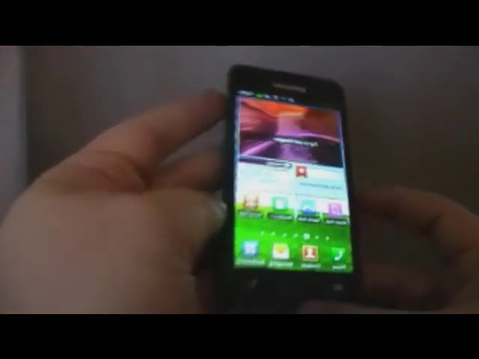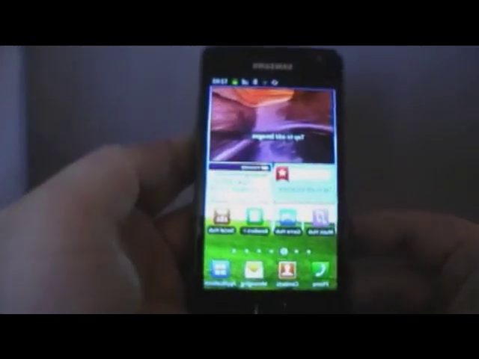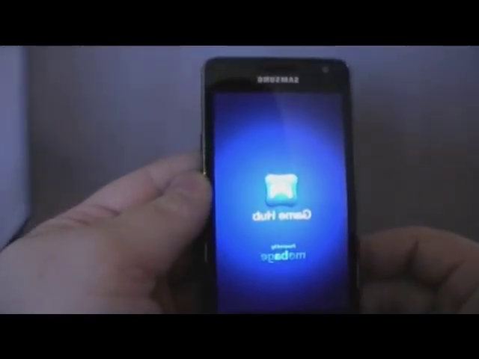Samsung's usual lock screen. Oh, this is just fantastic. Oh, there are the hubs, sorry, I was looking all around for them. So, game hub.